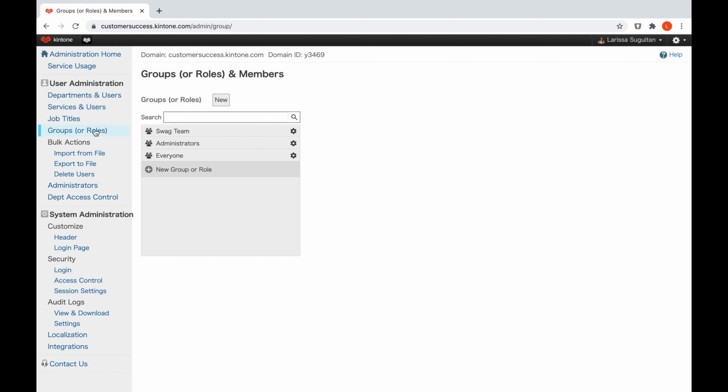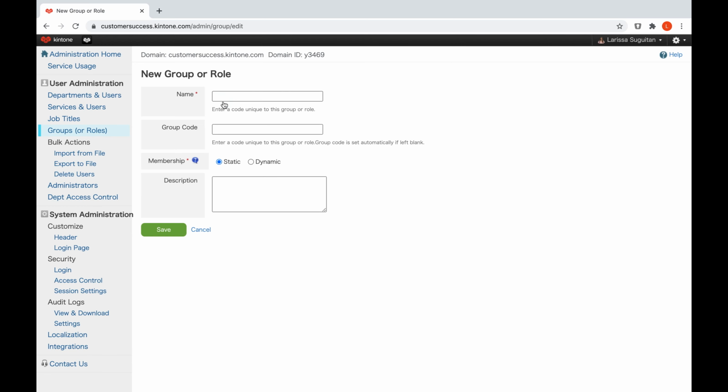Now let's set up a group. From Groups or Roles, click New. Name the group and add an optional description. You can choose to create a static group, which will allow you to manually add in users, or a dynamic group, which will automatically add users based on set criteria.